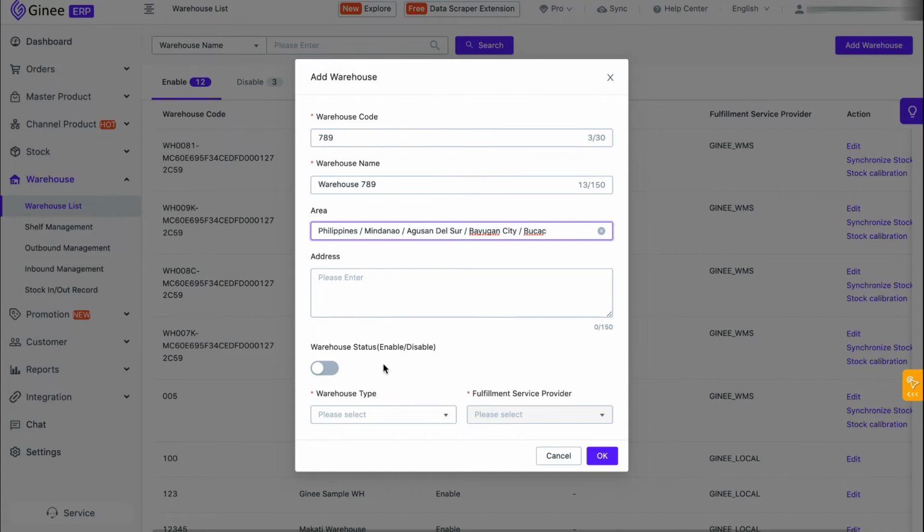As for the warehouse status, when it's enabled, this means that the stock and delivery synchronization is activated. But when the warehouse status is disabled, the stock and delivery synchronization is not activated. If you want to disable your warehouse, you cannot have any pending orders, outbound orders, and inbound orders in your warehouse. For the warehouse type, you can choose from My Warehouse and My Store.